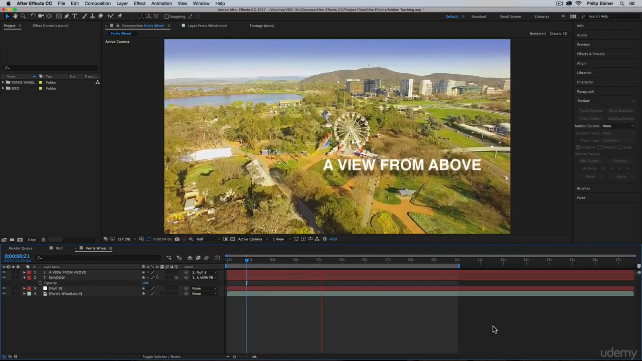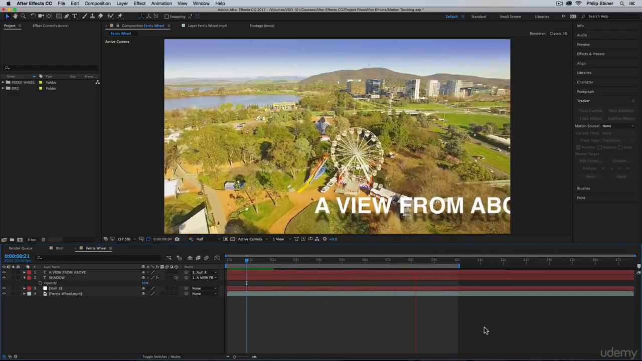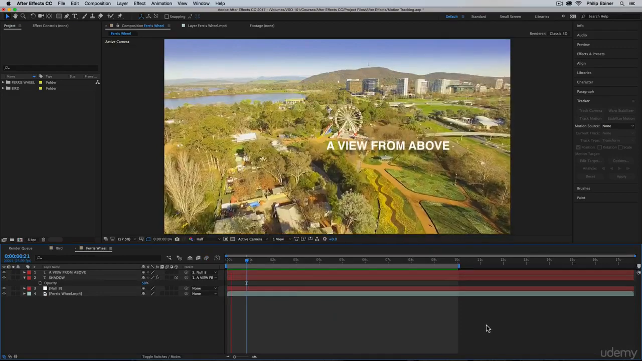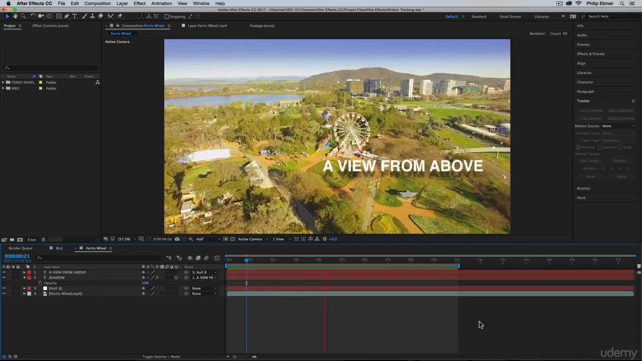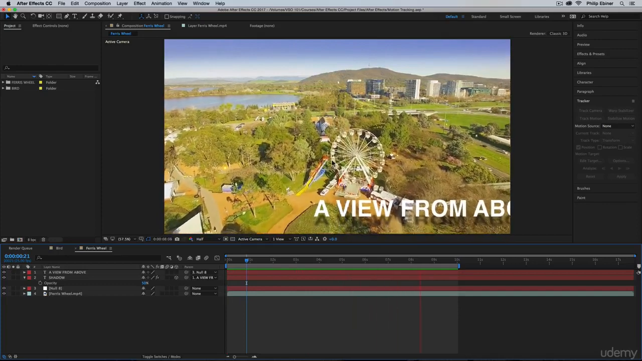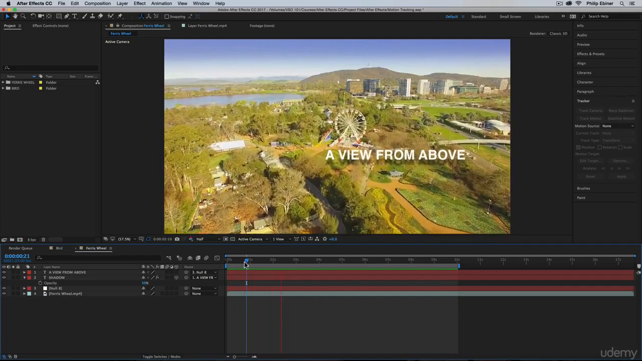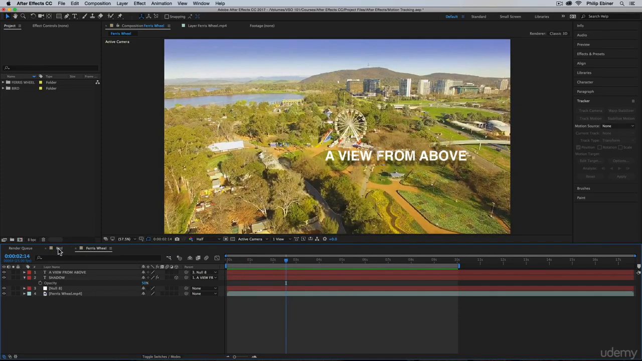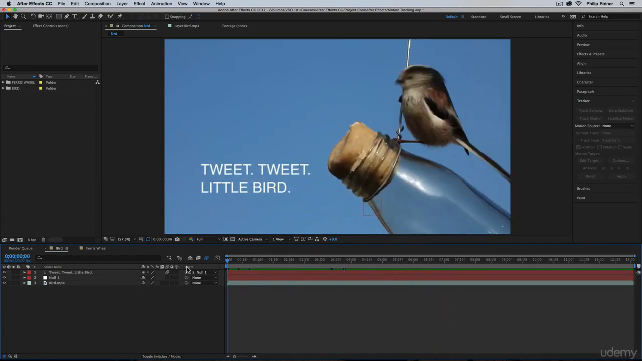Another example is like this one, where the text is actually moving along with the video clip. It's in the environment of that video clip, and the camera actually pans over this title as if it's panning over this Ferris wheel or going across this Ferris wheel. So both of these are things we're going to learn in this section, starting with more of a simple position tracking like this.